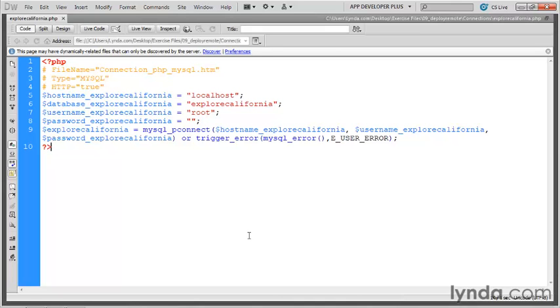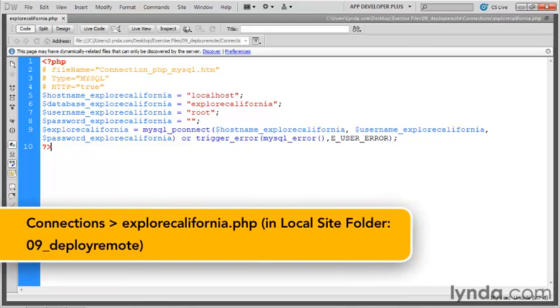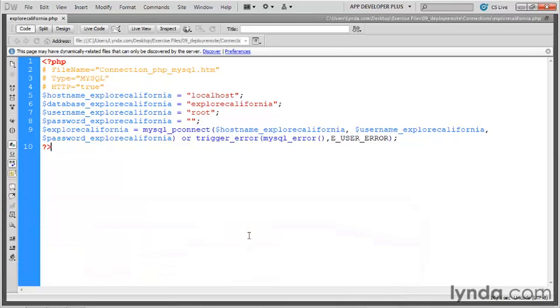Once you've deployed your database to a remote server, you can configure your Dreamweaver site so that when it's running locally, it's talking to the local database, and when it's working on the remote site, it's working with the remote database. To do this, you'll have to make some customizations to your connections file. In my website, it's called explorecalifornia.php, and these files are always located in the connections folder under the site root.